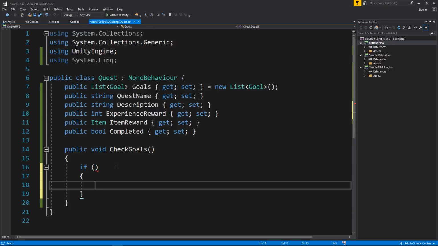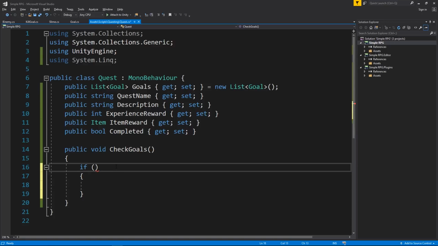So if anything in the goals list is not completed, that means there is a goal that we still have to do before we complete the quest. So I'm going to go through goals, and it's a method called all. And this is going to check to make sure that all of something is equal to whatever I'm checking, right?